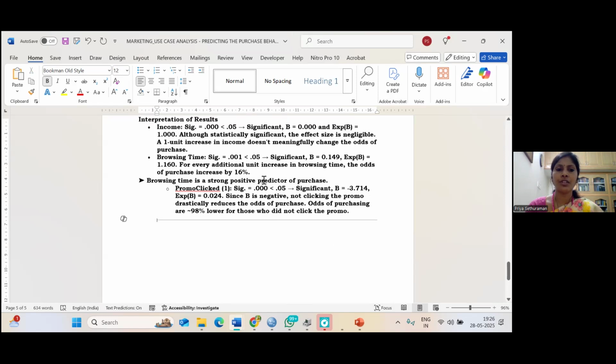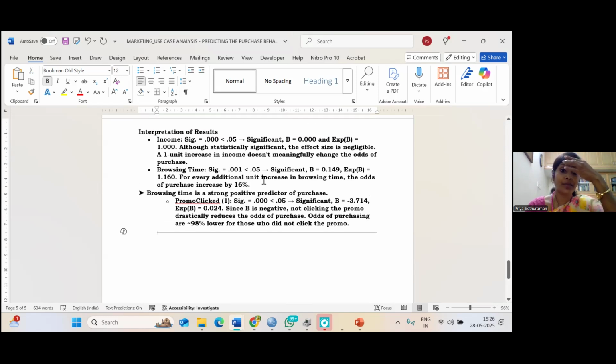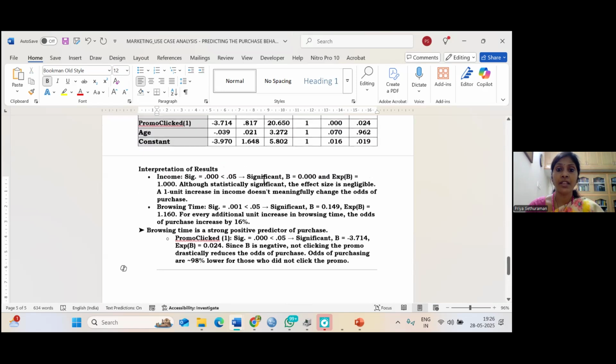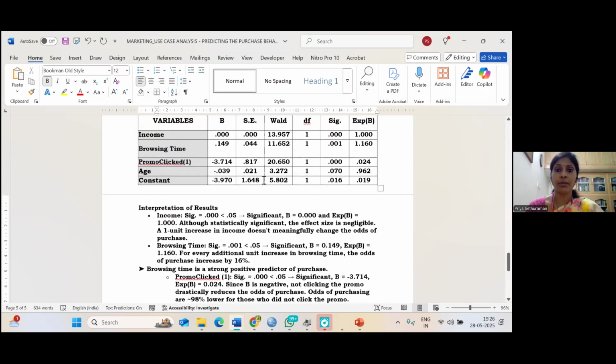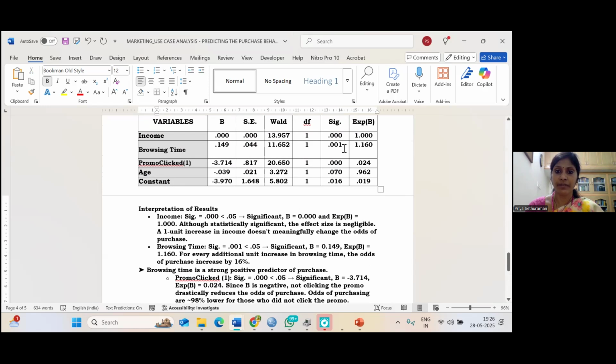From this, what is understood is that the more time they spend on the website, the better the result in purchase behavior. That is what the exponential variable shows. First this, and next is income. A 1 unit increase in the income level gives an equivalent increase in the purchase. But in browsing time, it is 16% more. That is how we try to interpret the results. So this is through SPSS.